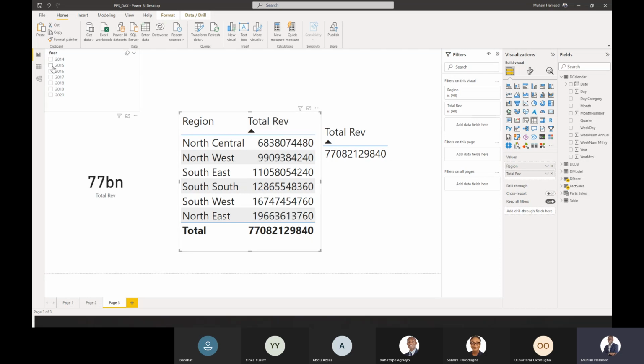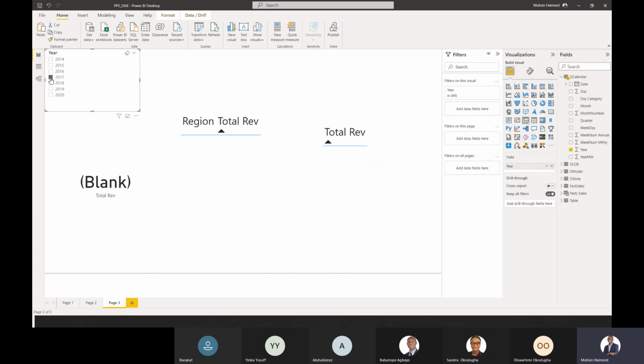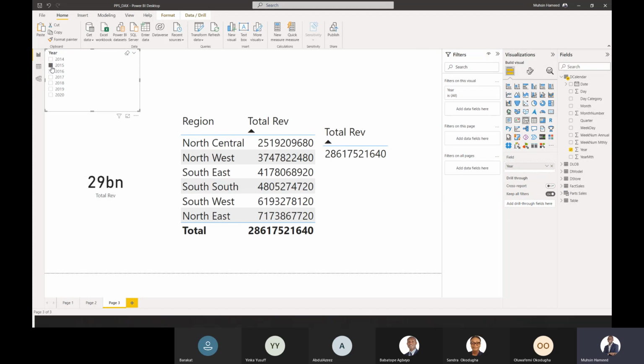If I come to my slicer now and I select 2017, we don't have data for 2017. If I go to 2015, you see everything on my visual has changed. On the card, I had 77 billion. Now it is 29 billion, which means that the context of evaluation of this card visual has changed. That's why we are seeing a different result. So in DAX, we have three types of context basically.